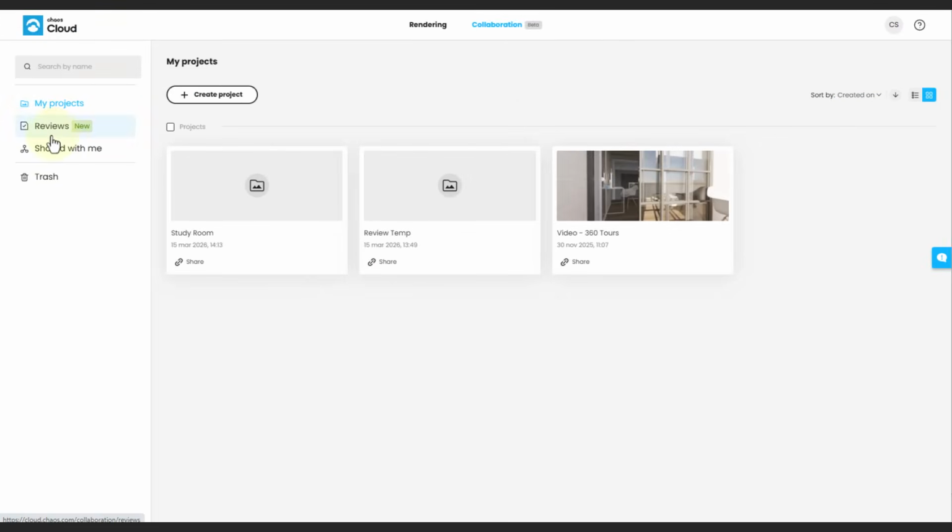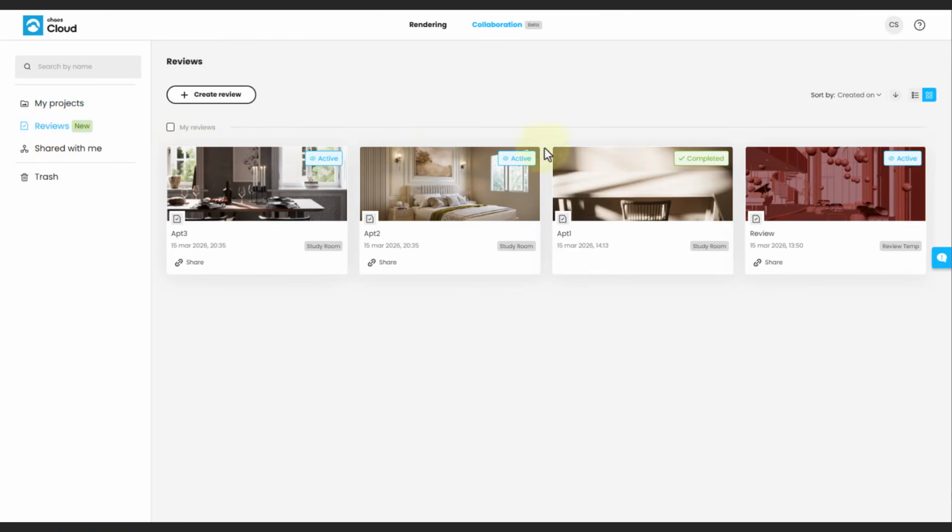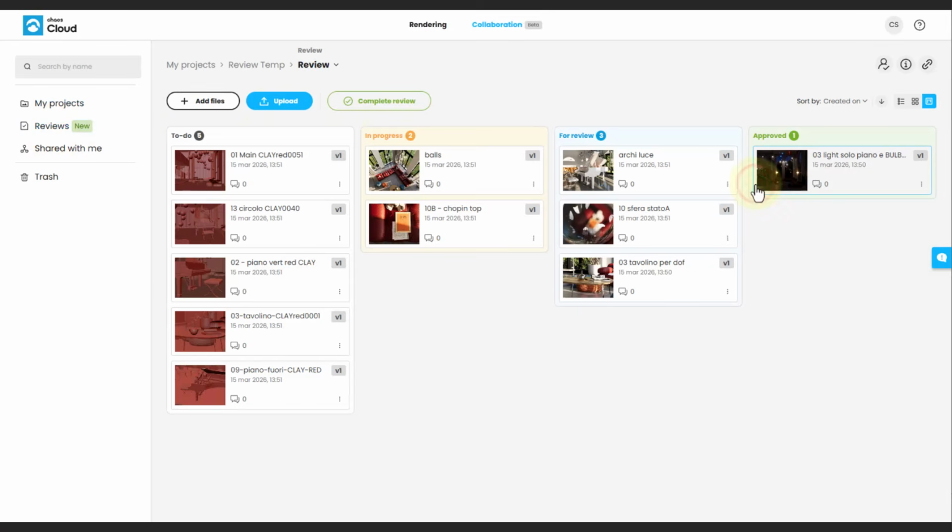I access the collaboration area, click on Reviews, and then on a project I have here. You can see that this section is organized into 4 progress stages.